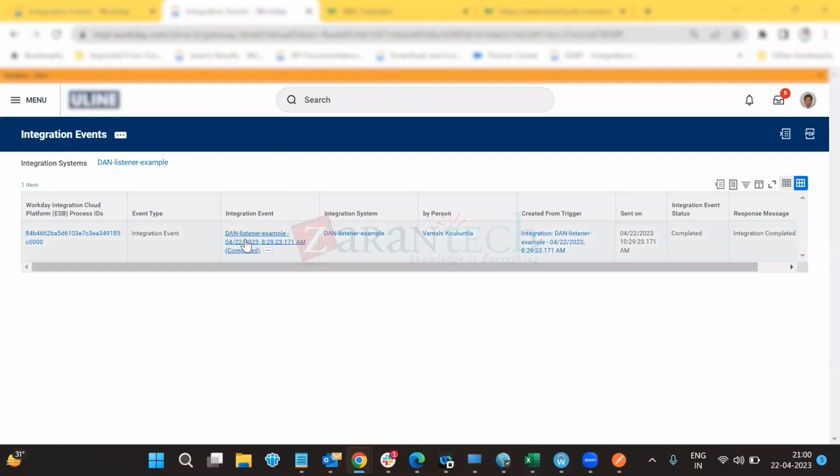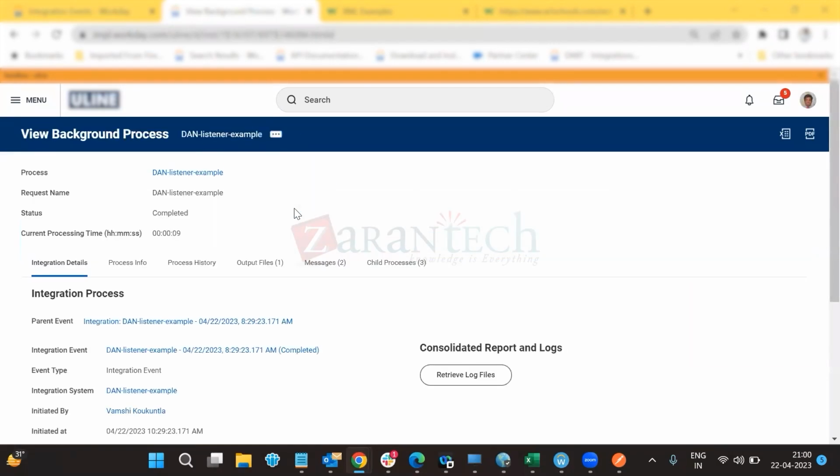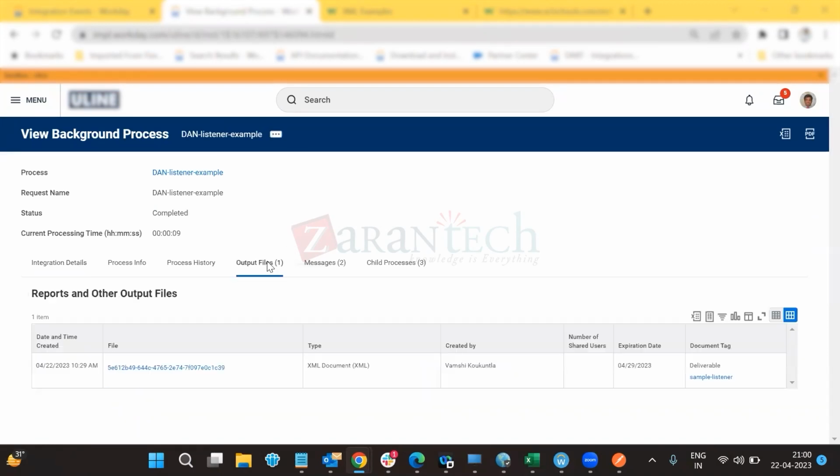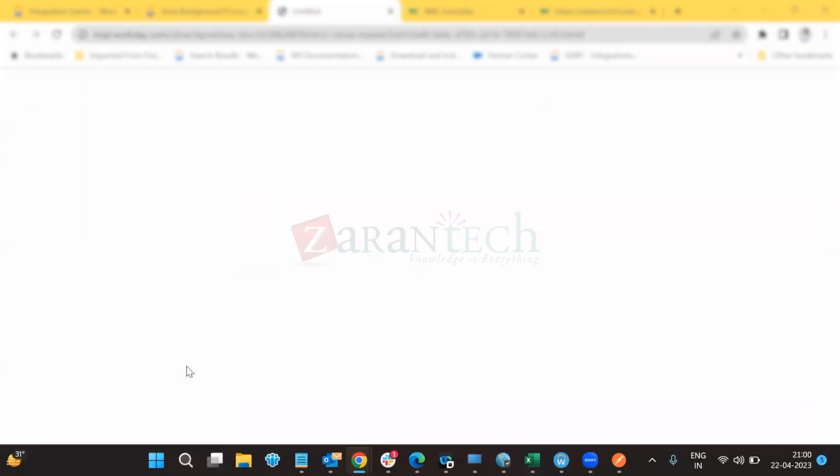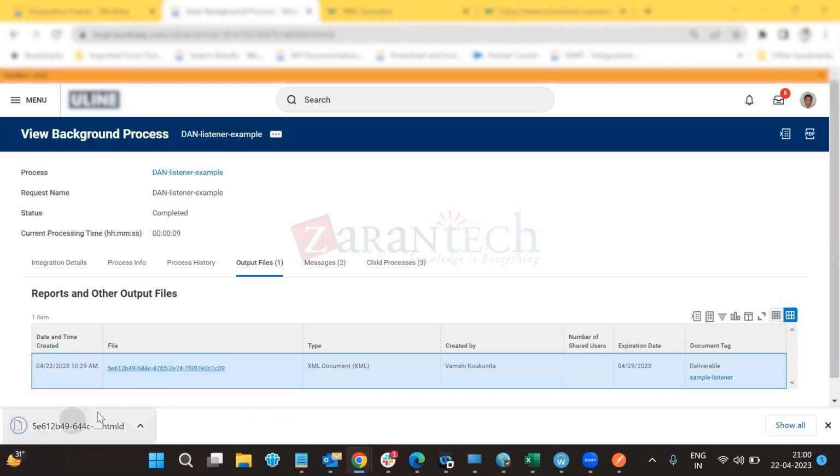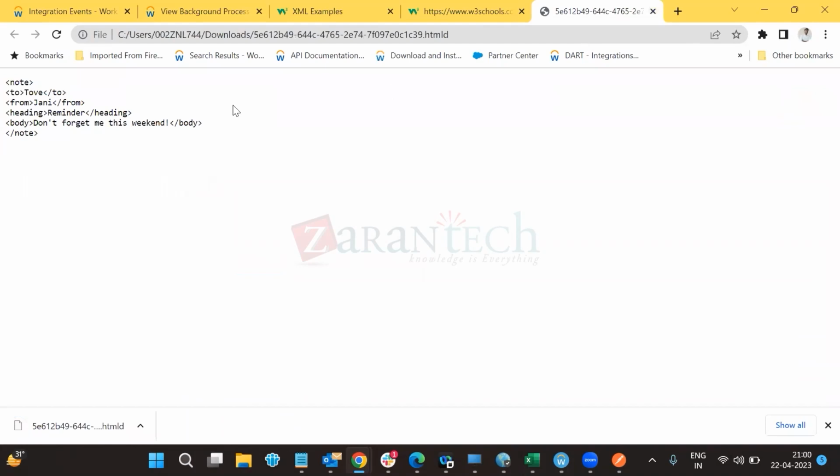The event is launched. If you look at Workday, the integration event got launched. From where? From outside. And there is an XML document, basically a put integration message. If I try to put it here, what is this? Same thing, right? Which I tried in some notepad.